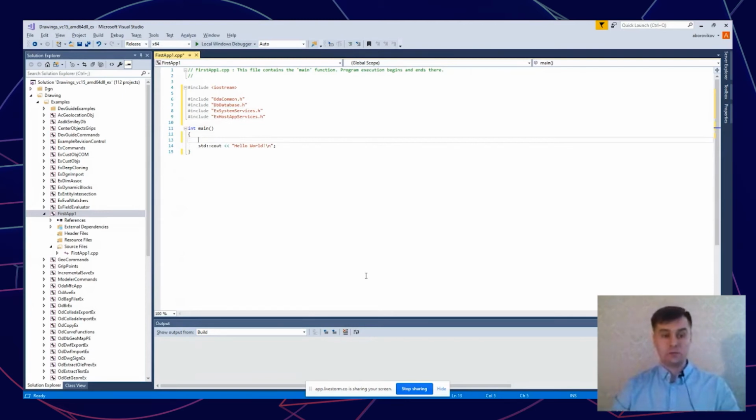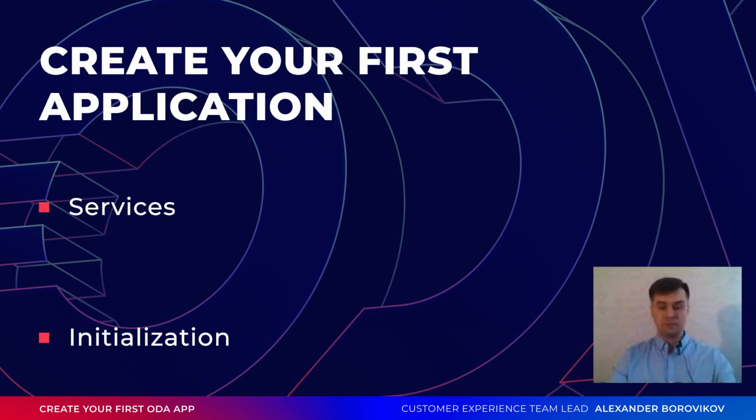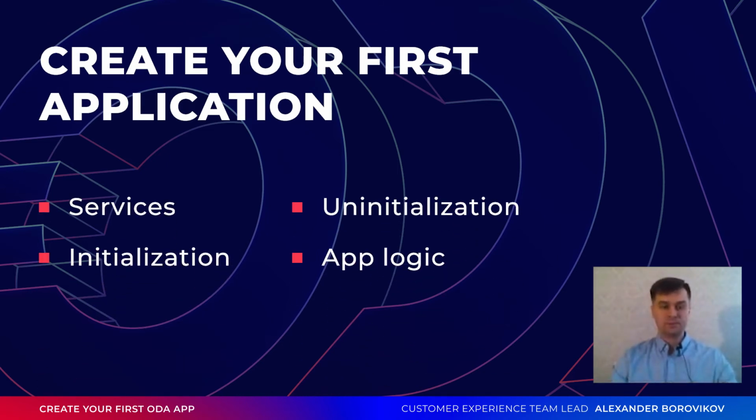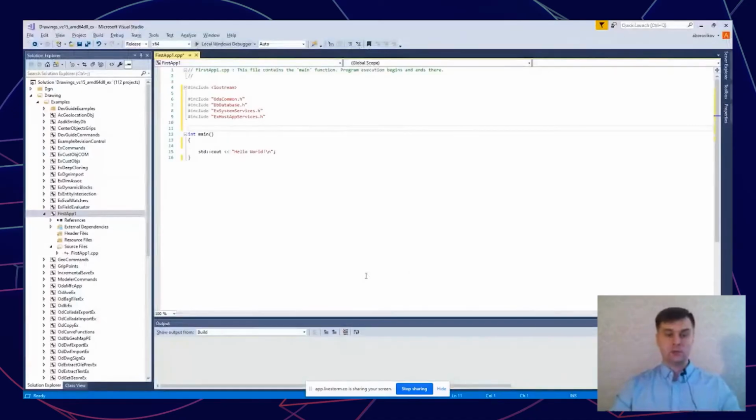Thus, we need to perform 2 more steps. What do we need to do? We need to create the services, perform initialization. Do not forget about uninitialization at the end, and in between, add the actual application logic that will be implemented. So let's do it.